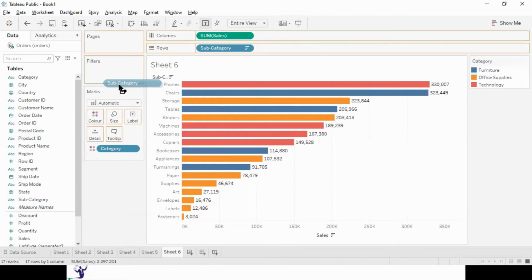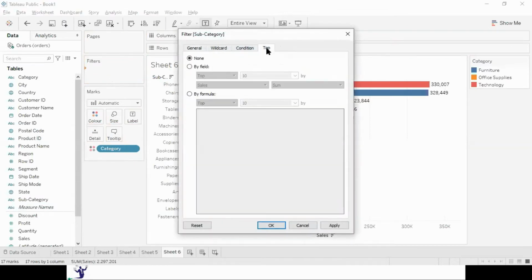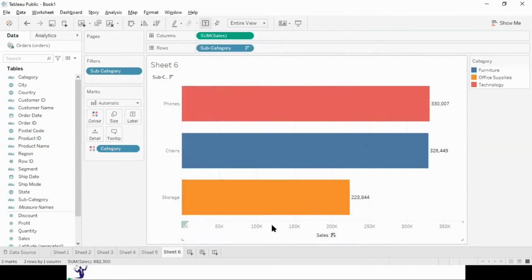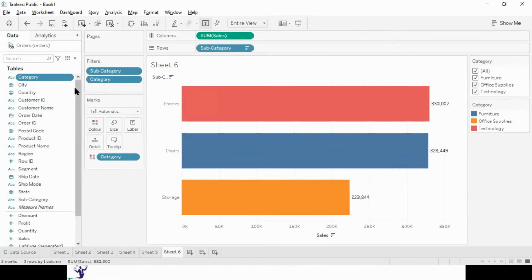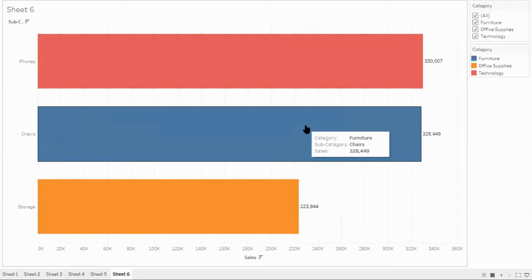I can just put the subcategory into the filters. I will go to the top by field. I want to say top 3 and say okay, apply. Here it goes. I am getting only top 3. I will also display the filter on the basis of category, the interactive filter. Let me put it to the entire screen. And as of now, I am getting the top 3.